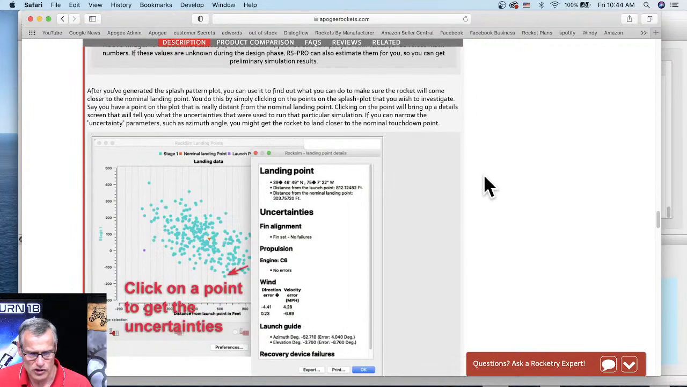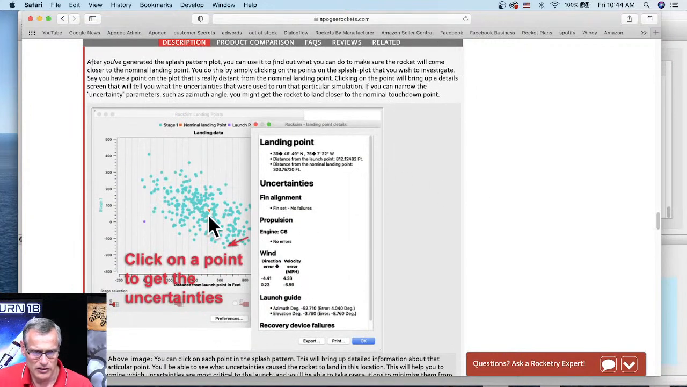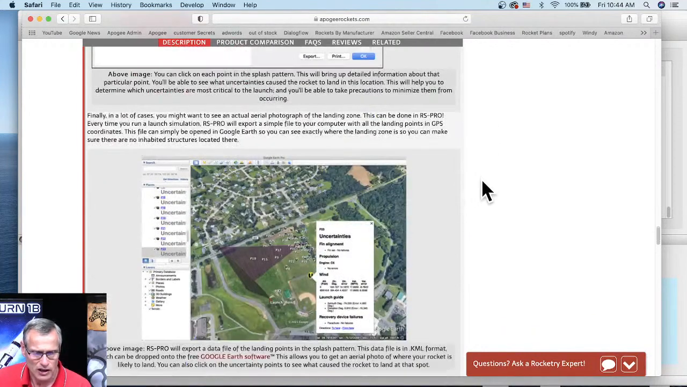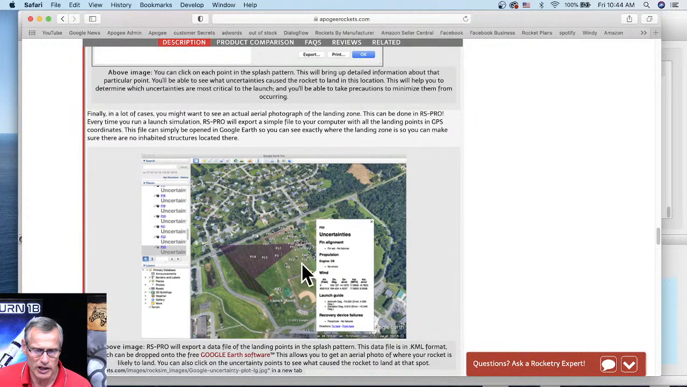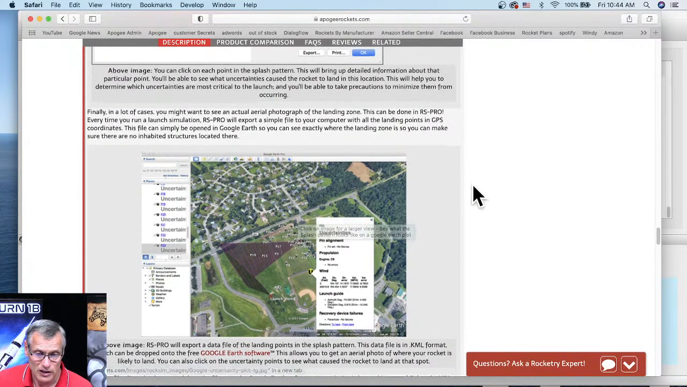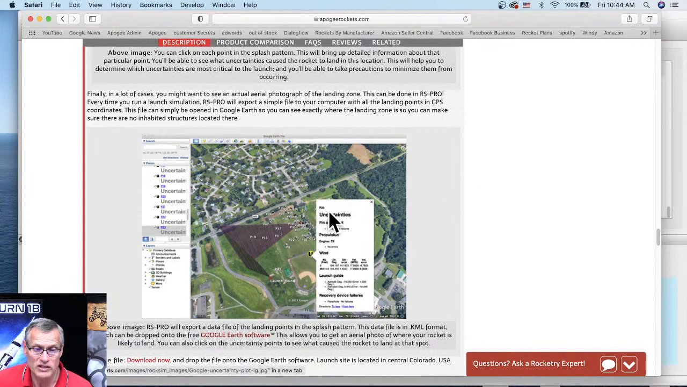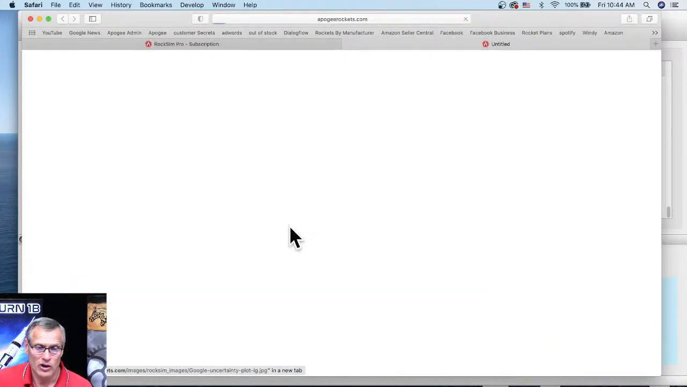Other things that you can adjust. In that uncertainty plot, you can actually click on those points, and it will bring up what changed to make it land in that specific location. You can also display that uncertainty or splash pattern plot on Google Earth. So it's also in a 3D environment, so you can kind of see what's on the ground where your rocket has landed.